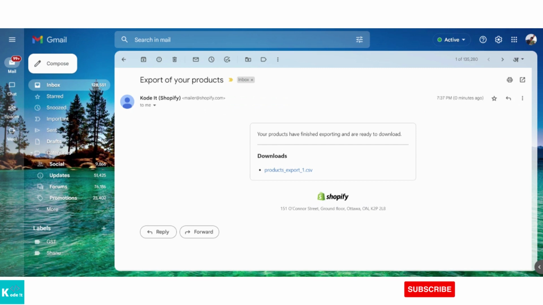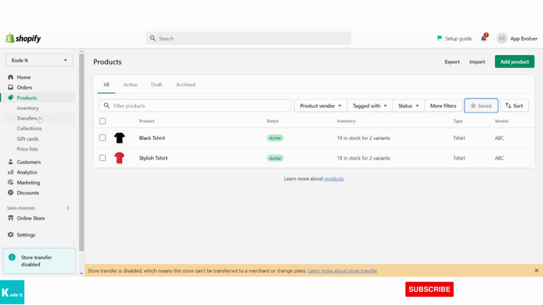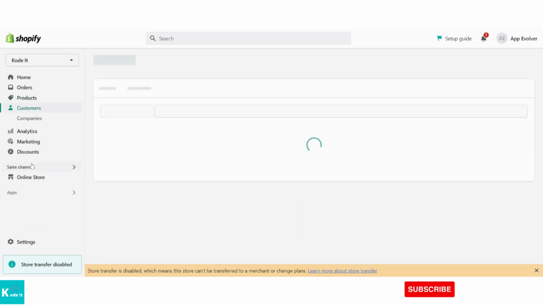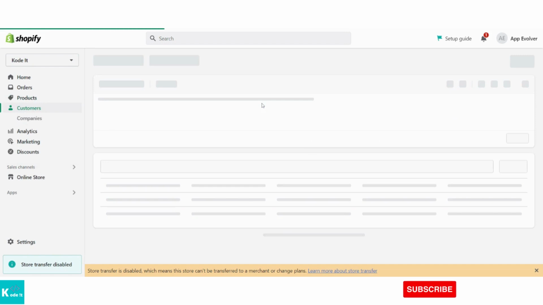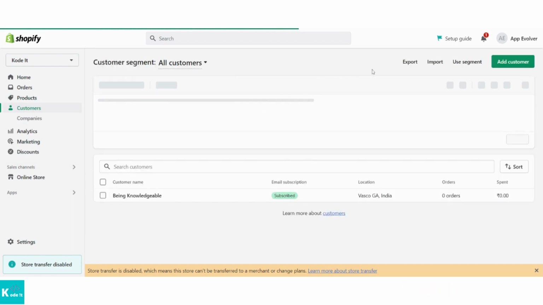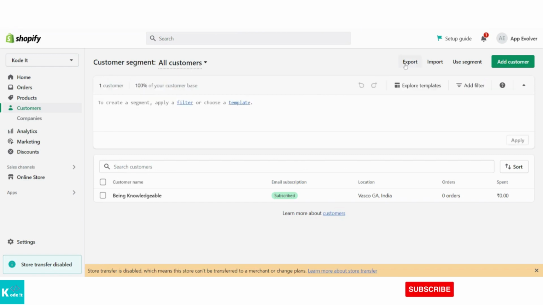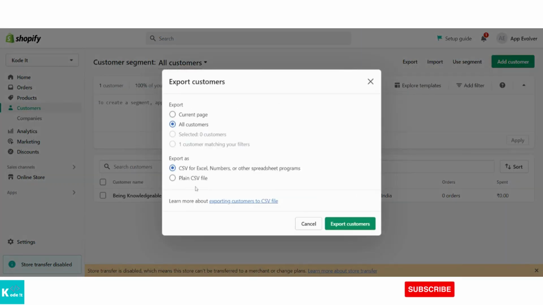Now let me export customers. So let's open the backend again. Now let me click on customers. Over here, same like orders and products, we have the option export. As soon as I click, we are going to get the modal same as orders and products. And this modal also has the same options. So let's go with all customers and format as CSV for Excel. Now I'll click on export customers.